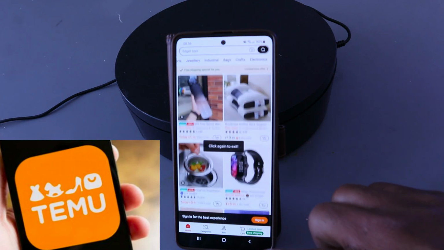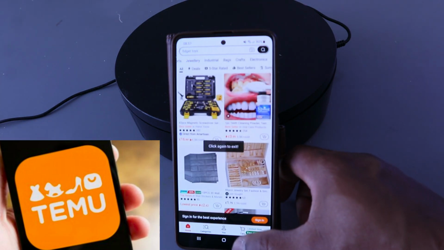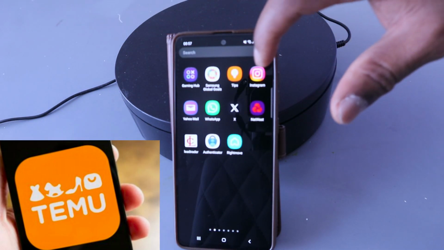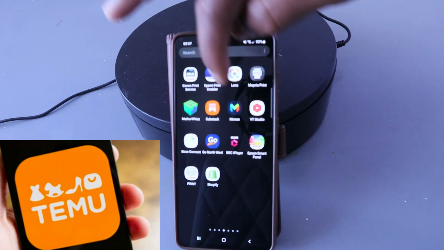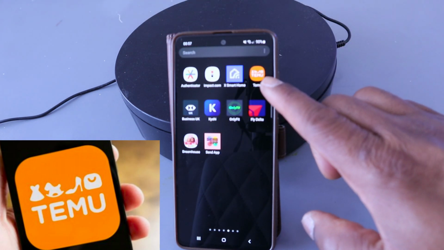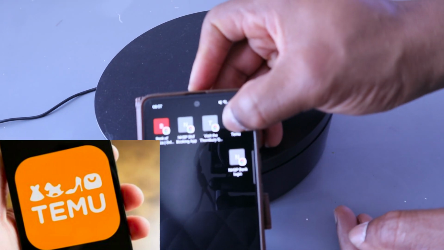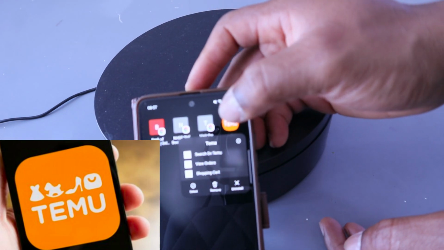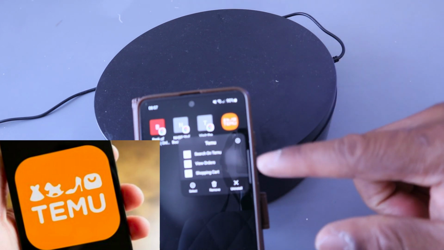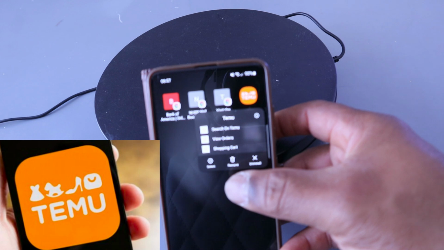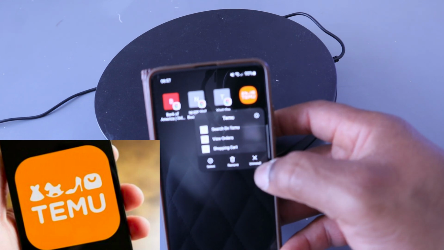Now if you want to uninstall this app, what you need to do, you need to close it from there. So scroll to the side and look for Temu app. Here it is on the phone. To uninstall it, you need to press the app, hold it, and once you hold it, it gives you options. You will see search on Temu, view order, shopping, select, remove, and uninstall.